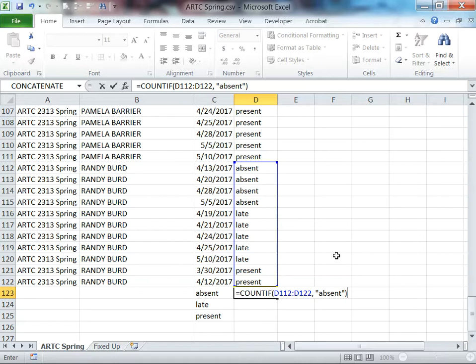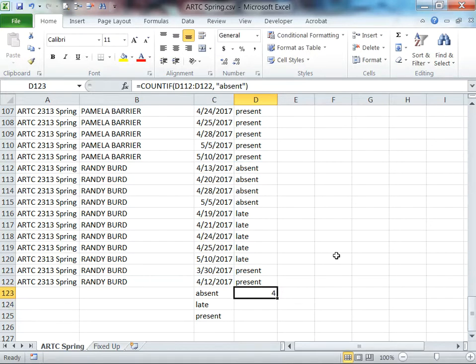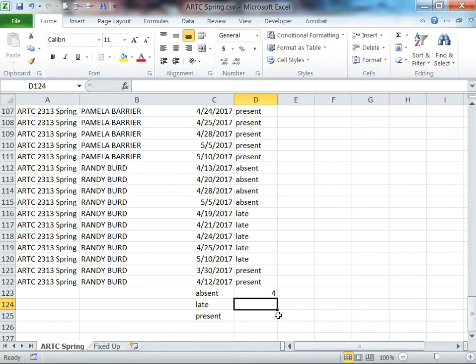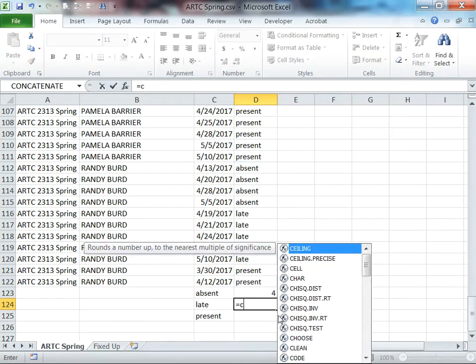Now you do have to do that last part manually. You do have to type that absent in quotes and close. Hit enter and you have yourself a formula. So here's the formula. COUNTIF, look through this column and look for the word absent. And it does so.